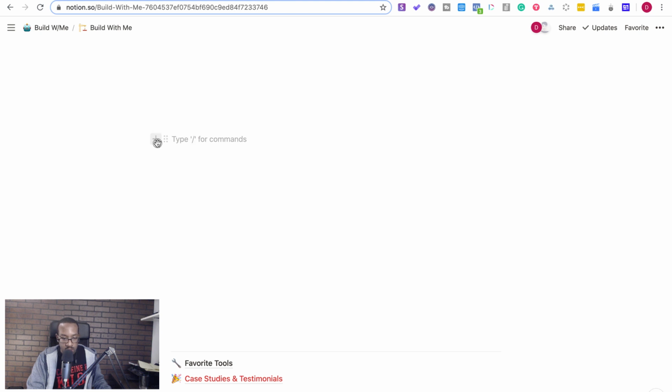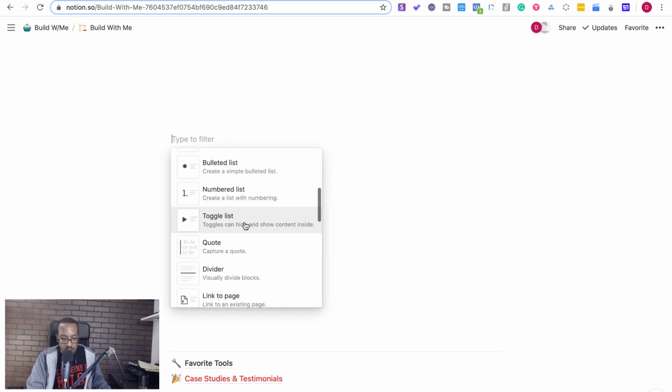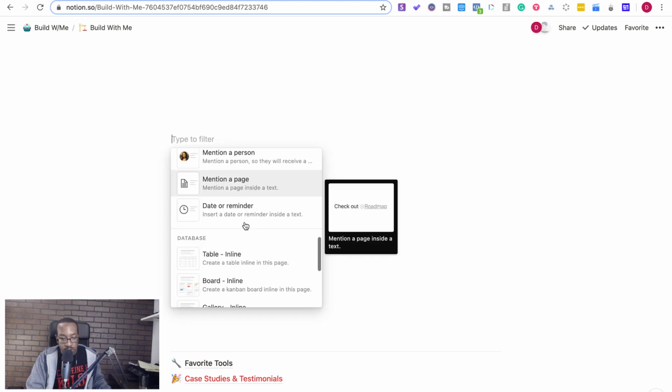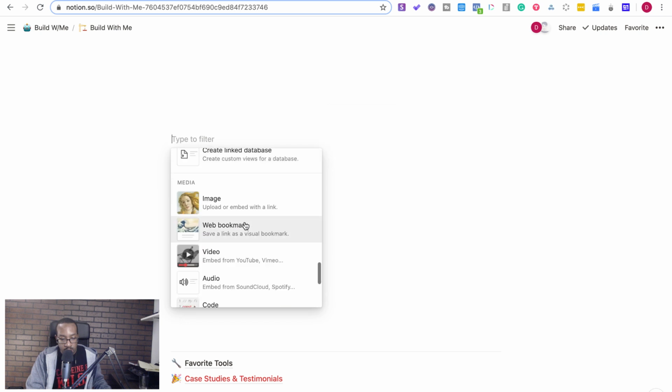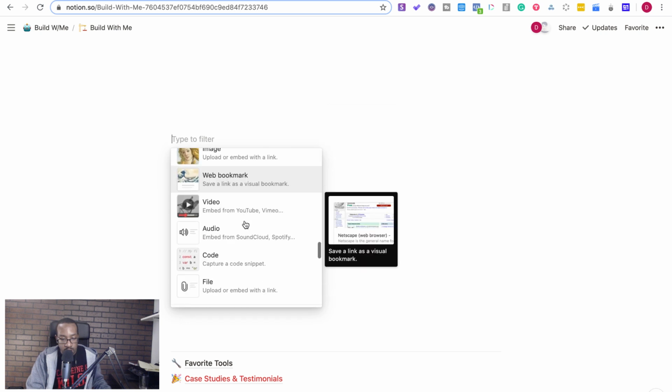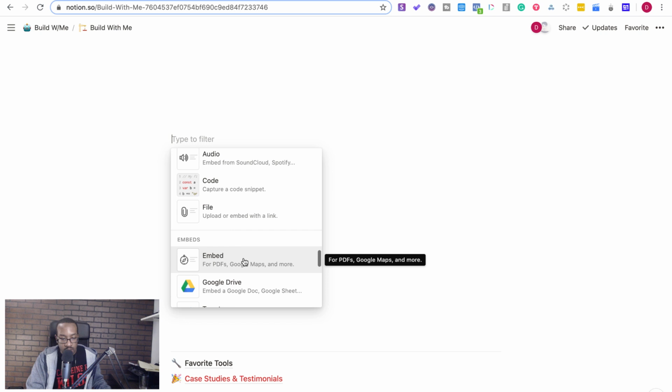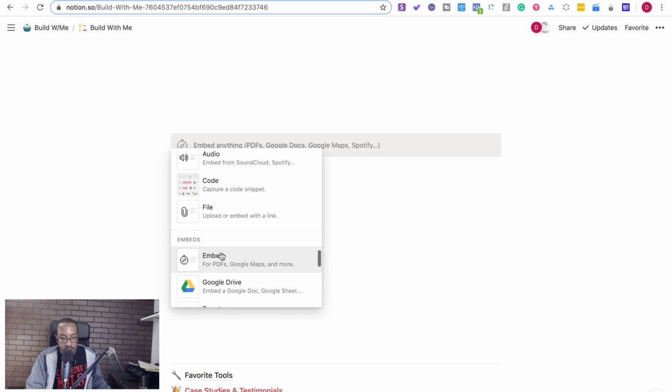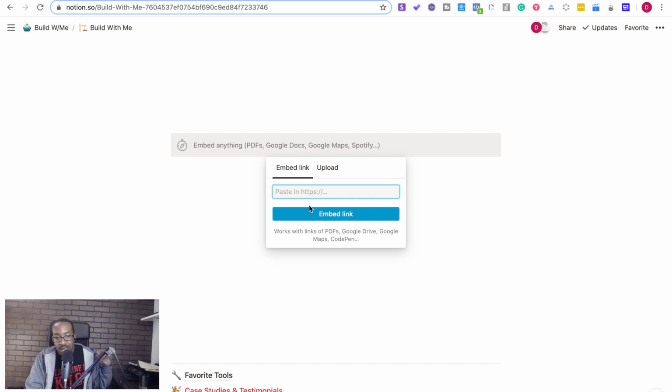Okay. But yeah, for Notion, I think you would need to embed the whole HTML code. Okay, let me do this. So I'm over here, code, file, embed. Okay, so I got this sucker right here. All right, so it goes here, and then it says embed link, right?